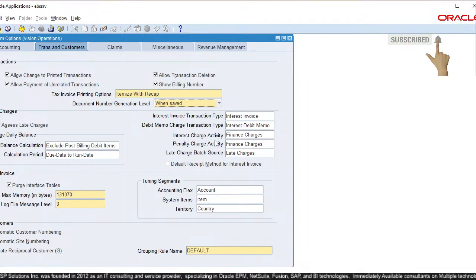We will see in our session how you can create a transaction type. Then the interest charge activity and penalty charge activity are nothing but receivable activities. We will also cover in our session how you can create a receivable activity and how you can come and give the same here. So I'm leaving this for now, moving to the auto invoice.